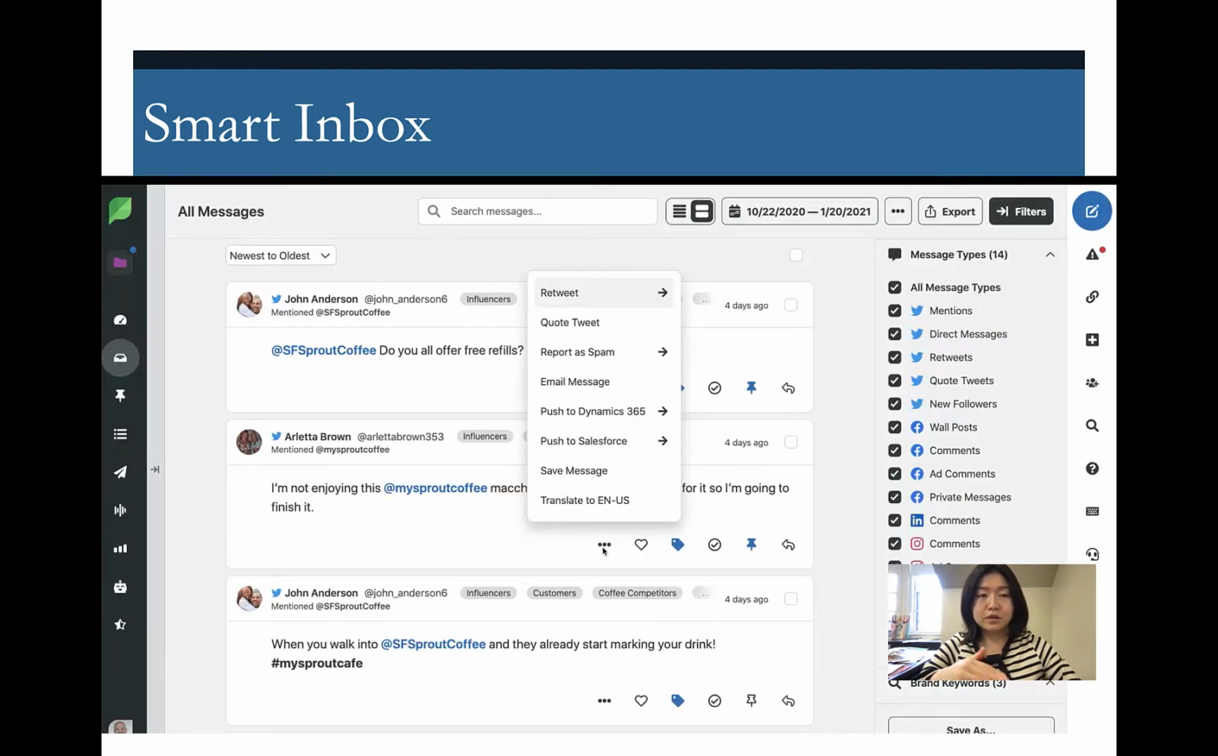These are the messages that you get in the Smart Inbox. It's just a screenshot I captured in the Smart Inbox. John Anderson mentioned, this is the Smart Inbox for Sprout Coffee. It's an exemplar account for Sprout. This person mentioned, do you offer free refills? You can pin this by clicking the pin icon here, and you can share it with your team members.